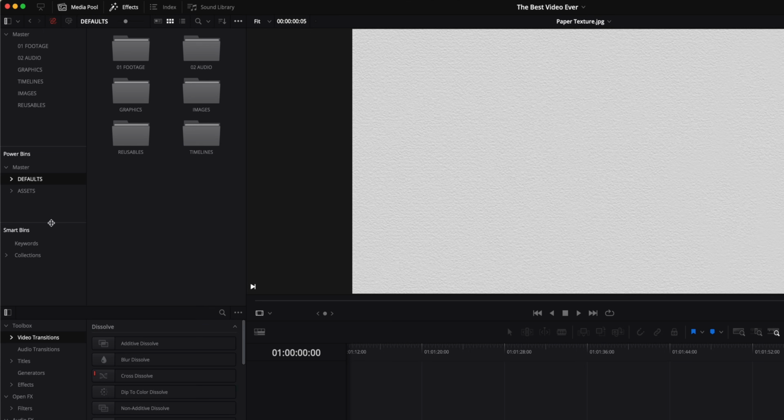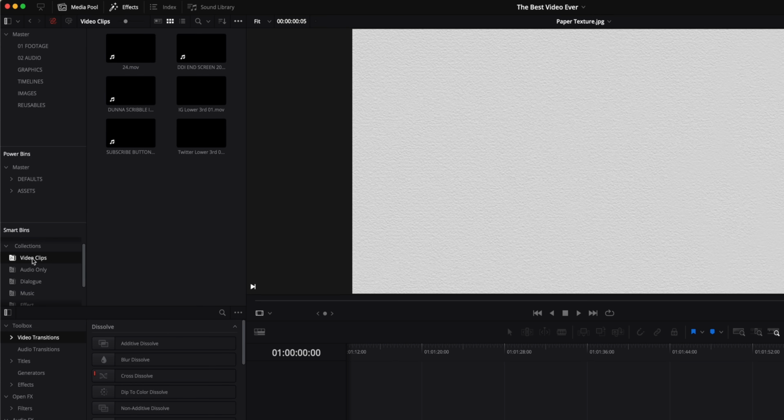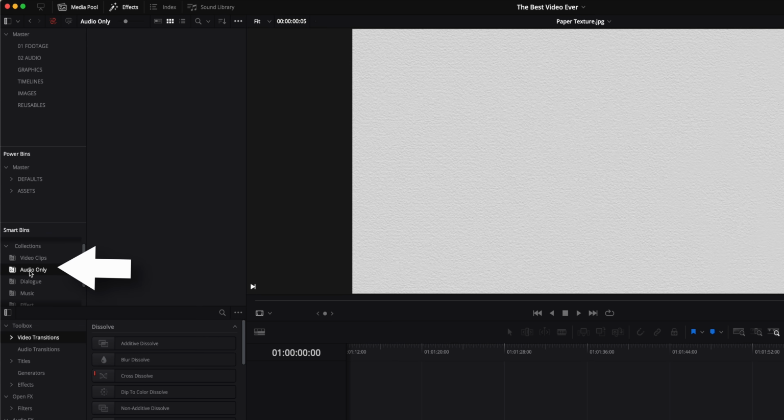Below power bins, we've got smart bins if we have that enabled, and this is just a way to filter or get at really quickly certain types of media or certain media with keywords within them. So if we click on collections here and open that up, it will automatically give us all of our video clips, all of our audio only, dialogue if we've already sorted through and made note of what was dialogue, music, effects, so on and so forth.